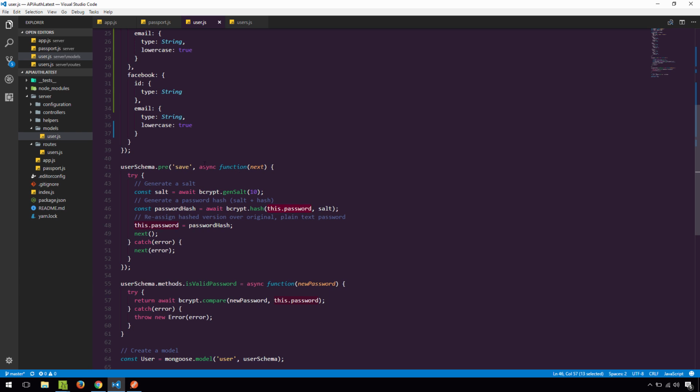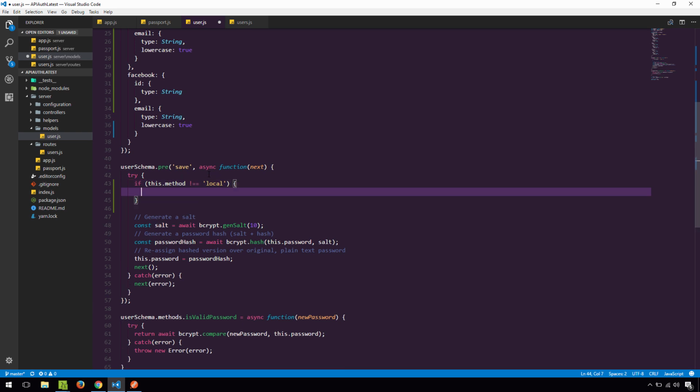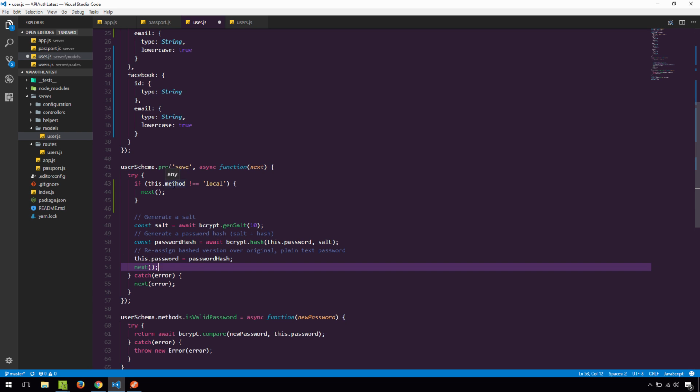So instead, what we can do is, in the beginning, we can simply check if the method that the user actually authenticated with isn't local, and if that is true, then what we want is to simply not do any of this. So only if the method is local will we actually avoid this piece of code, and all of this will get executed as it did before.